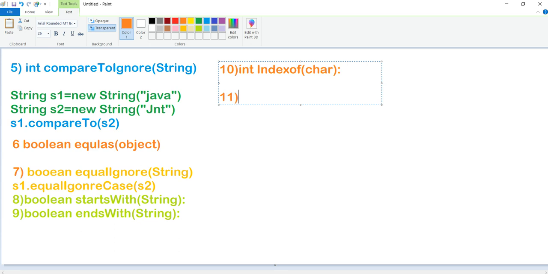Then next, int lastIndexOf. The above one gives the first index by default. But if I want a specific last index, we say lastIndexOf. It will find the last index. This method will return the index of the last occurrence of the specified character. So where the last character is can be identified this way.